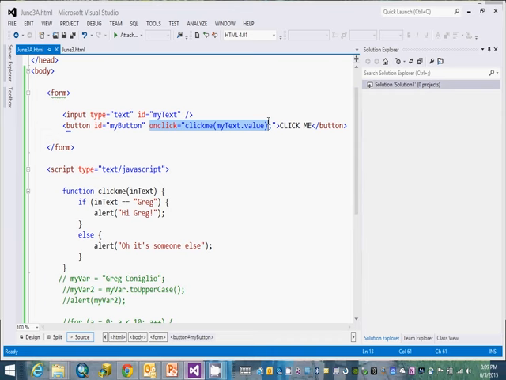If you have more than one argument, you separate the arguments with commas. Like that. If, say, clickMe took 2 arguments.